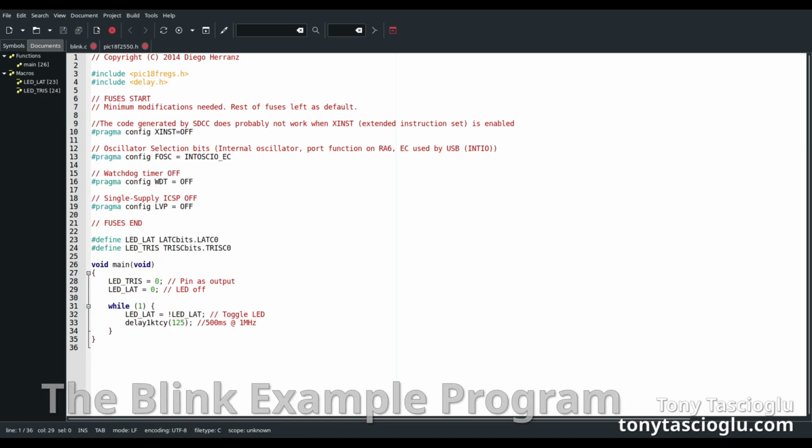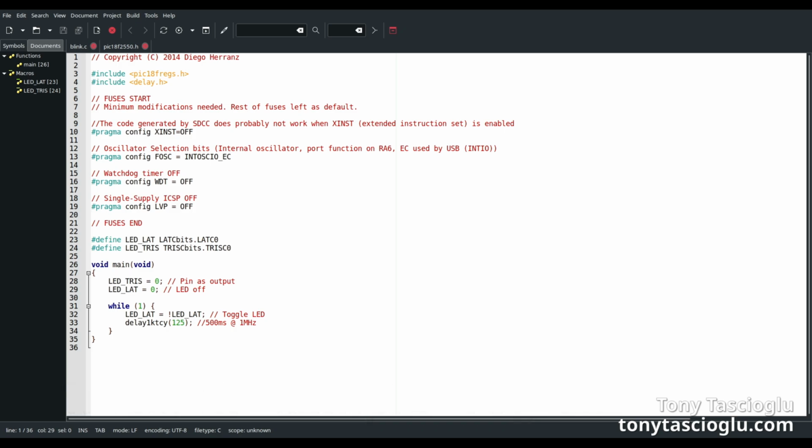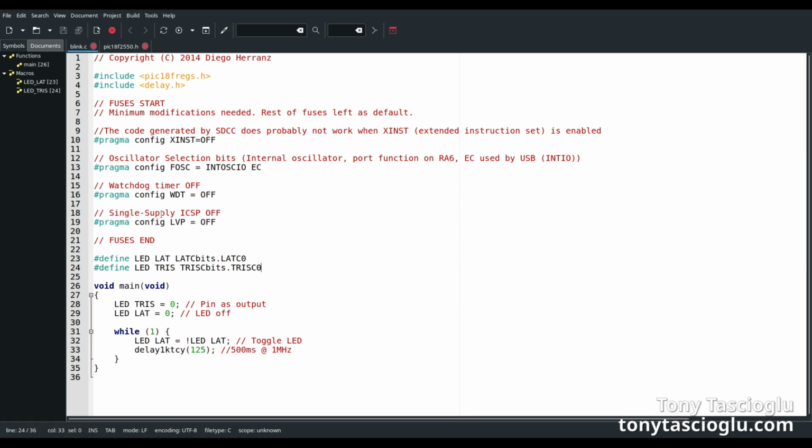In this video, I won't go into how you can actually write your programs, but this should serve as a decent starting point. So after our include statements, we can see we have our fuse start section. So these are all of our configuration parameters. In this case, we are disabling the extended instruction set. Here we can select FOSC, our oscillator selection. In this case, it is the internal oscillator.